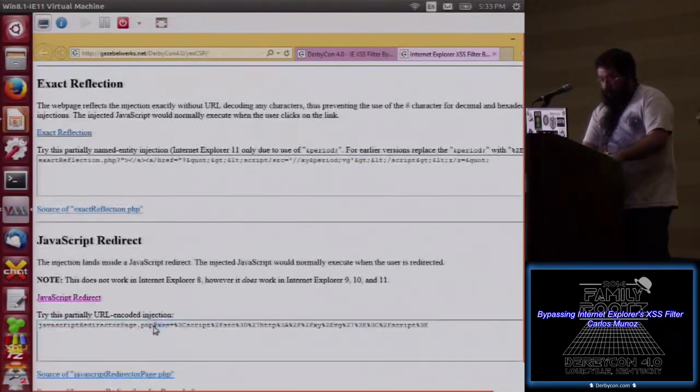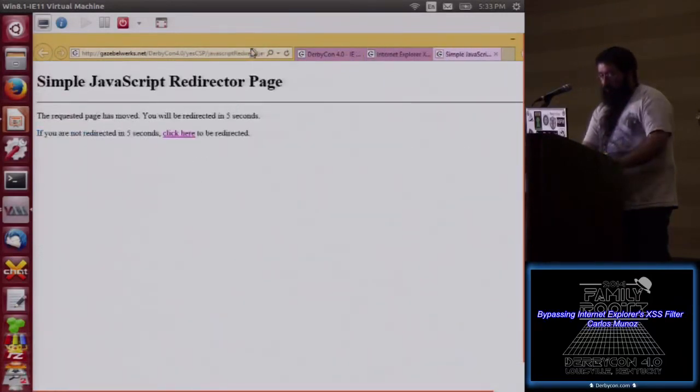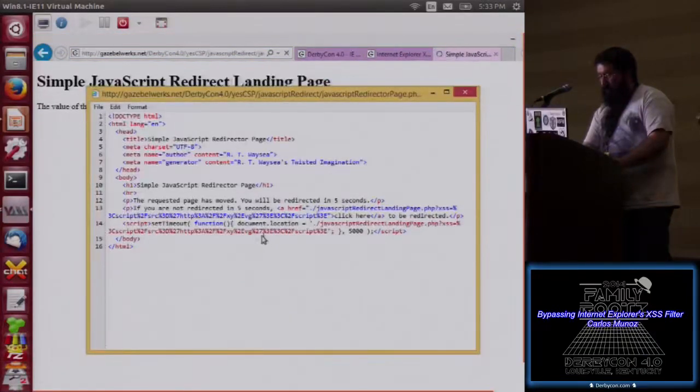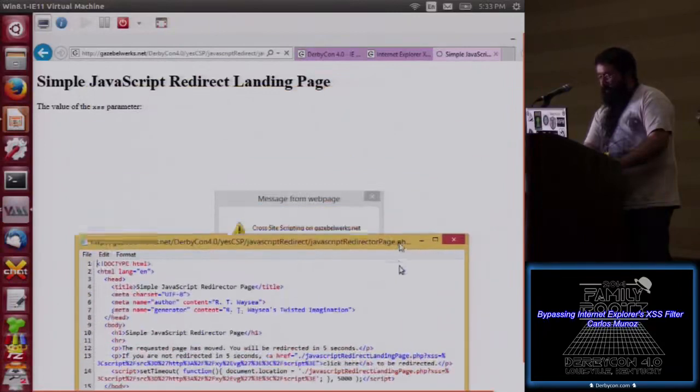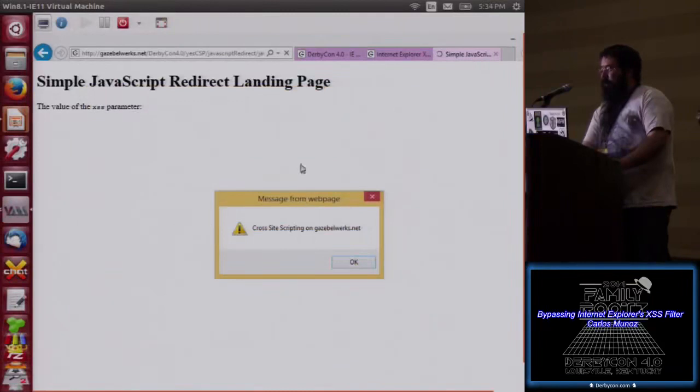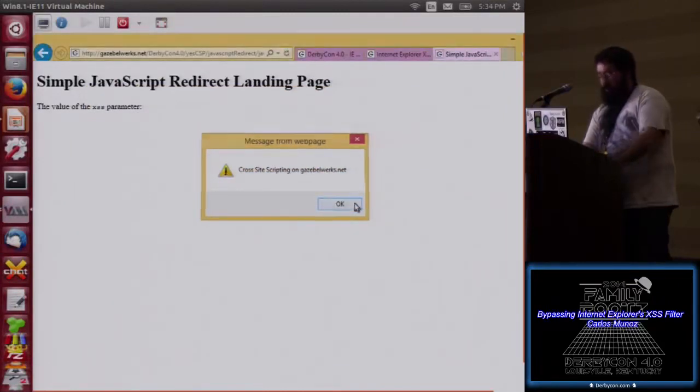So in JavaScript space, as part of URLs, you can just have URL encoded characters. So our injection lands URL encoded. We go on to the second page where our injection lands and is executed.